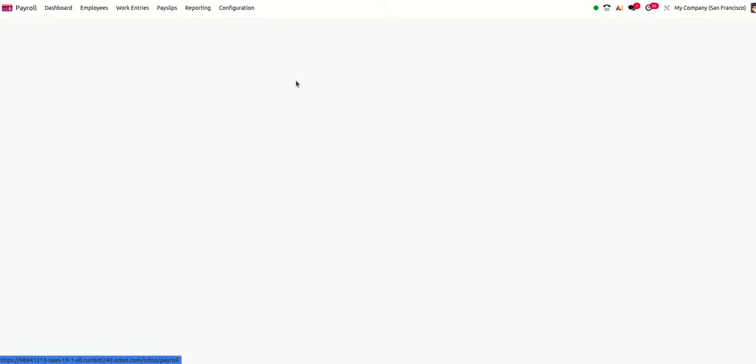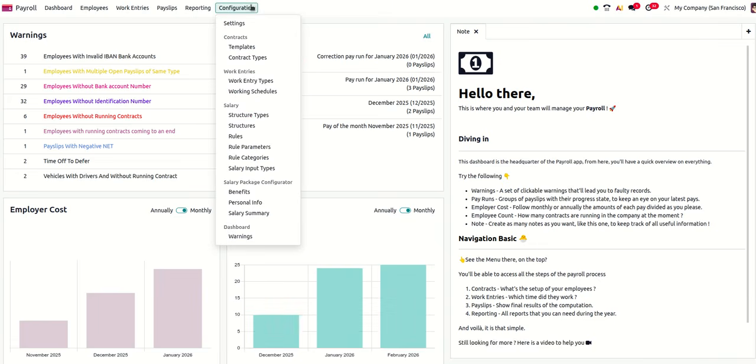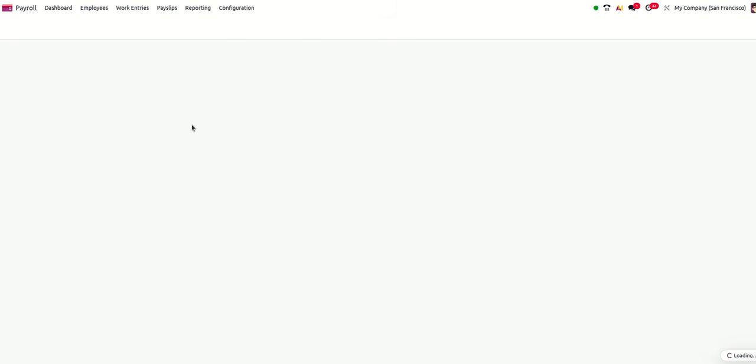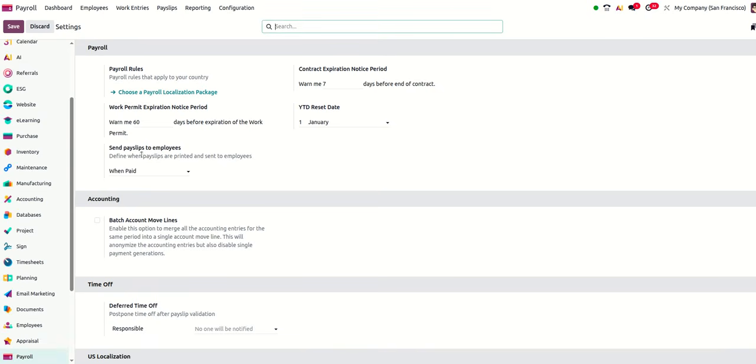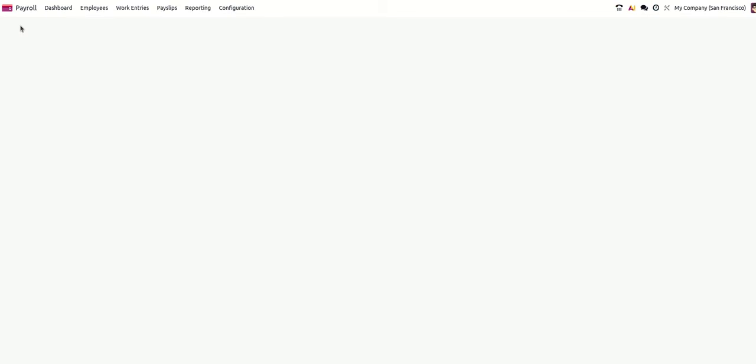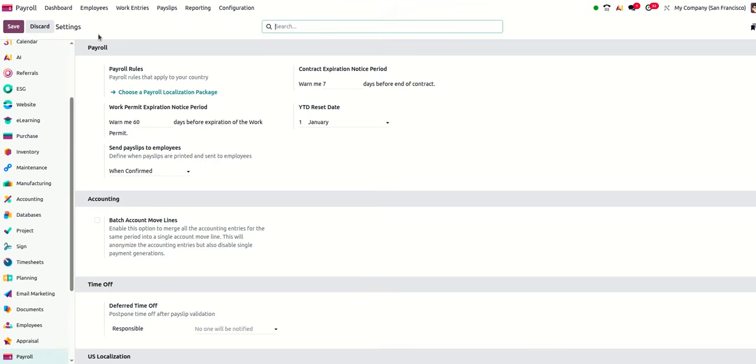If we dive into the payroll module and jump into the settings, on the second row you will be able to see Send Payslips to Employees. Multiple options are available, but the first one is When Confirmed. This is a very high efficiency model, designed for organizations which prioritize administrative speed. Whenever you select and save this option, you are automating the distribution step. So let's see how it works.